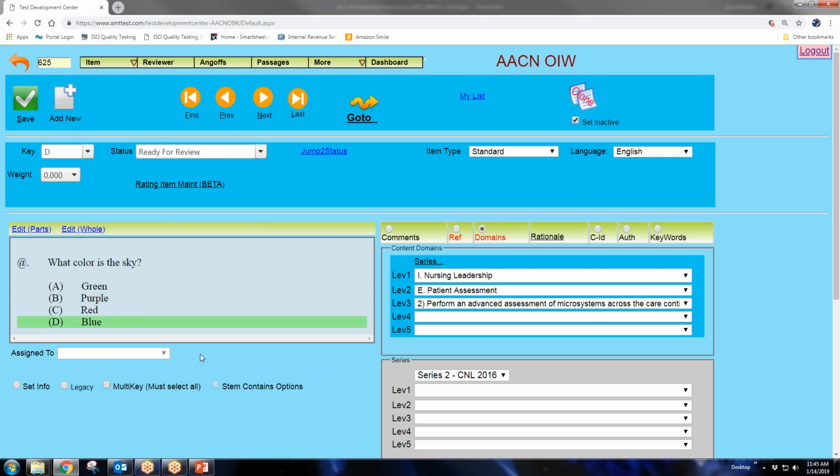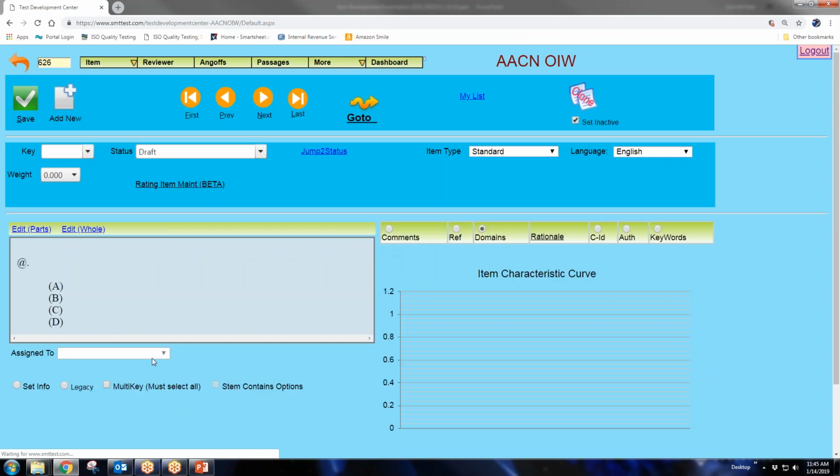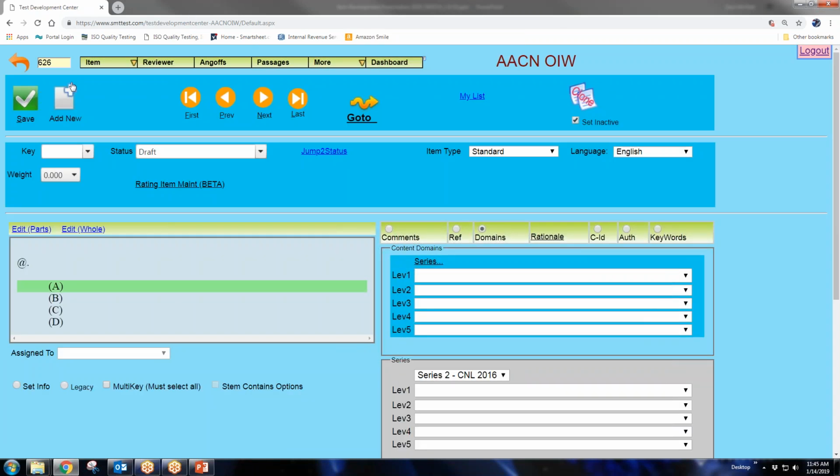So you're completely done with your item now. Next step is to work on a new item, for instance. After you saved it, directly to the right of that is Add New. You want to go ahead and click that button. It'll prompt you, do you want to add a new item? You hit OK, and it brings you to a brand new item.